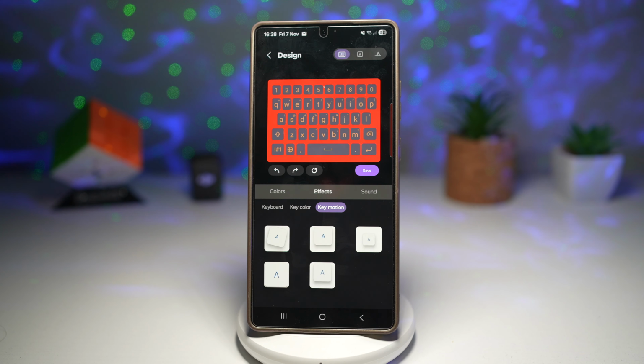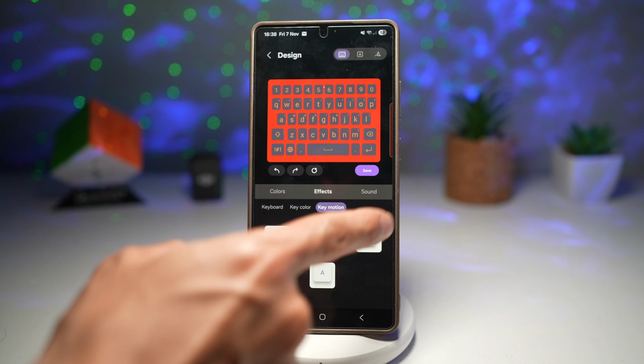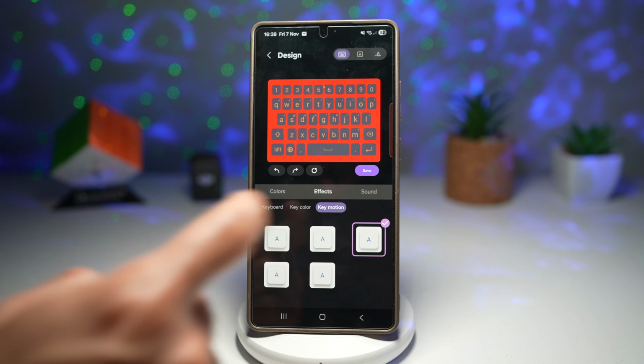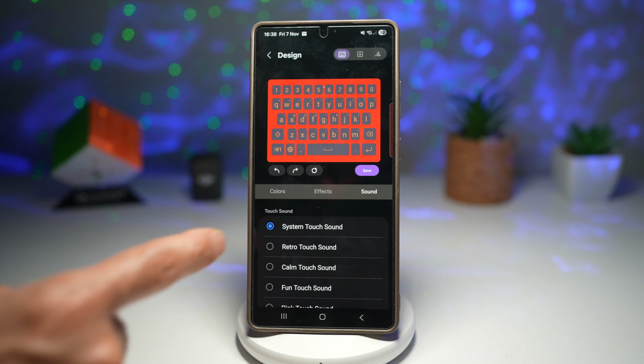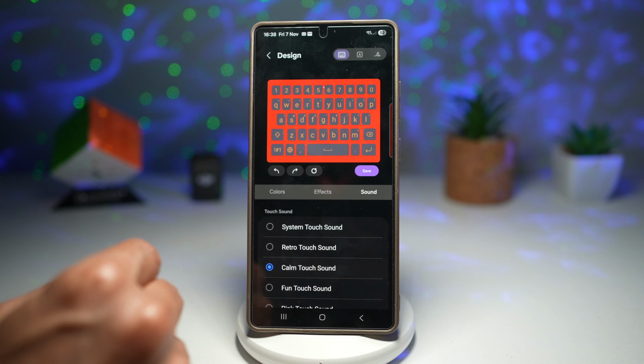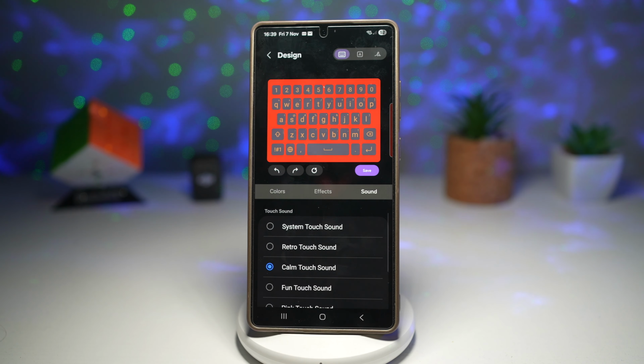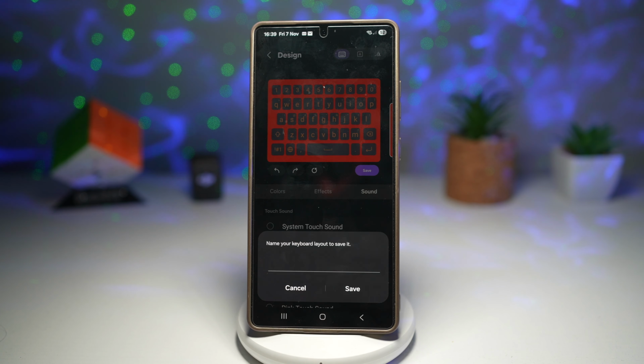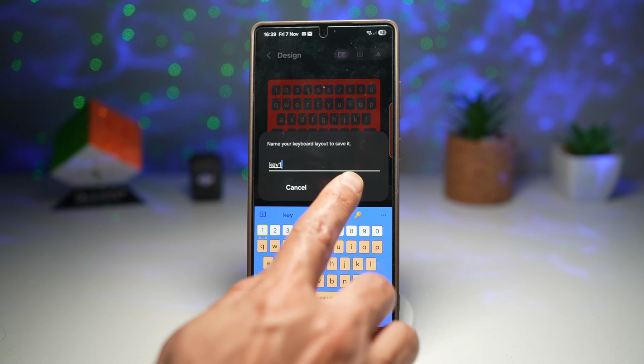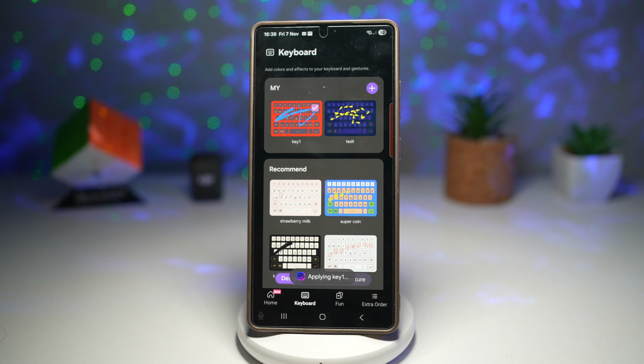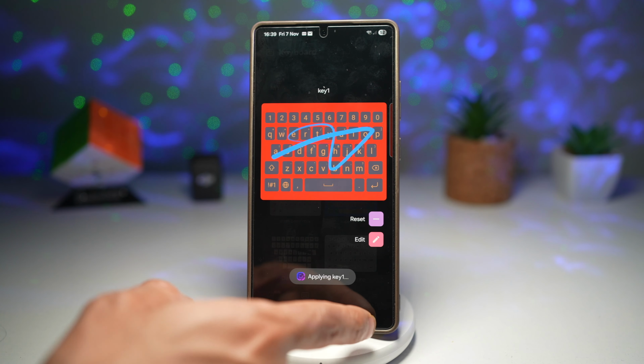Next, you have the key motion, so you can have some animation on your keyboard. Now next, you can go ahead and choose sound. So you can have retro sounds. So now once that's done, you want to go ahead and press save, give it a name. And now that key one has been applied to your Samsung Galaxy device.